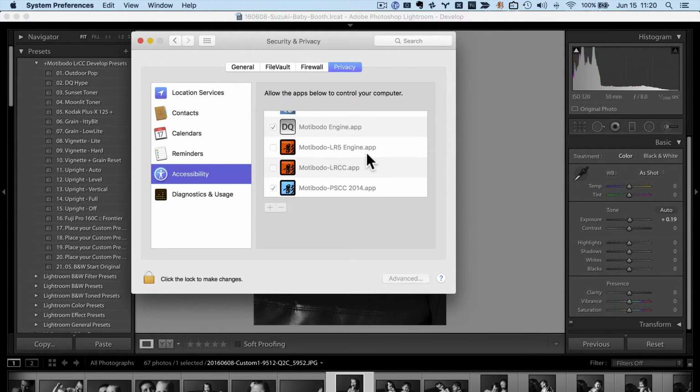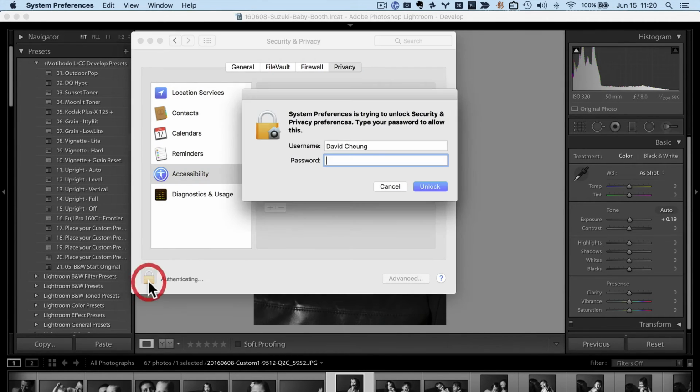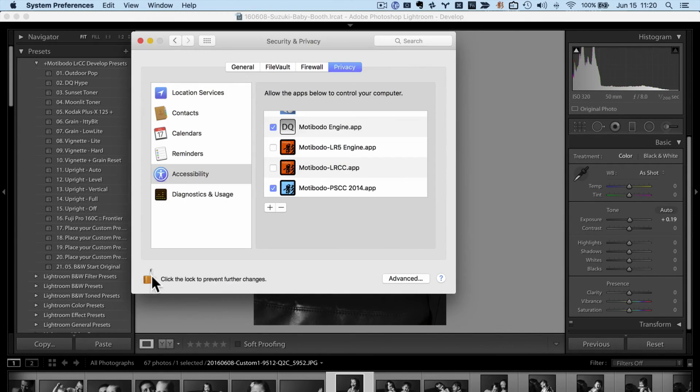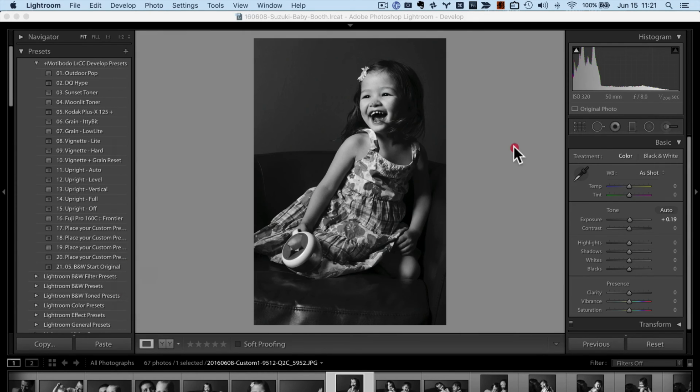And don't worry, sometimes the wrong version here is showing the LR5 instead of the LRCC, which I'm running. But before we can click on these boxes, we need to enter your password. So click on the little lock there, enter your computer password, and click, and we can lock that up again. And now we go back, and voila, we are back in action.